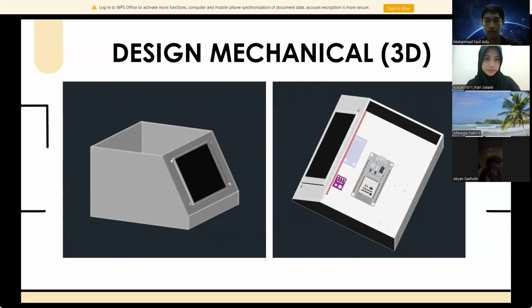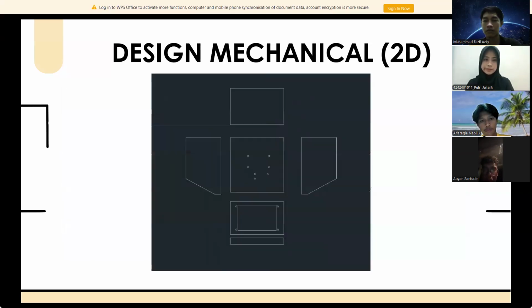And then inside the casing, each component has its own position, so this helps keep the wiring neat and makes it easier to assemble. And lastly, the flat 2-dimension layout, we made it so we can use laser cutting to cut the material, so it cuts perfectly on all sides. That's all for the mechanical design. Thank you. Next.